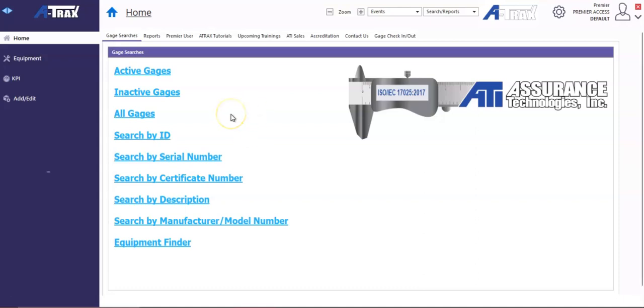We have a couple customers that like to check gauges out to their employees and be able to provide a digital record of that transaction, and then they like to be able to see what gauges are available to be checked out and what ones are checked in. So we have built in a system to ATRAX 2.0 to accommodate this.